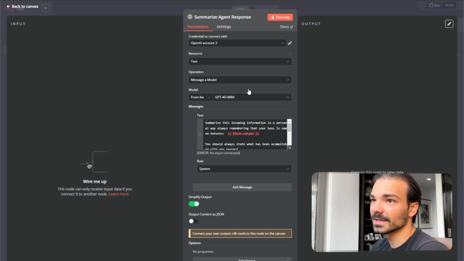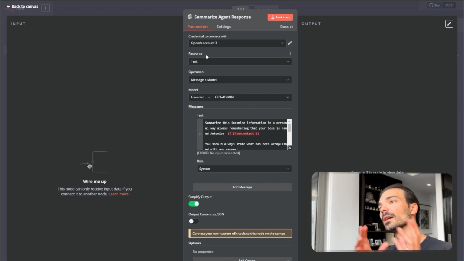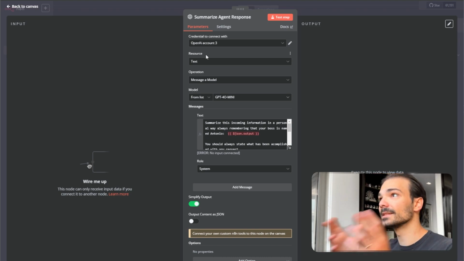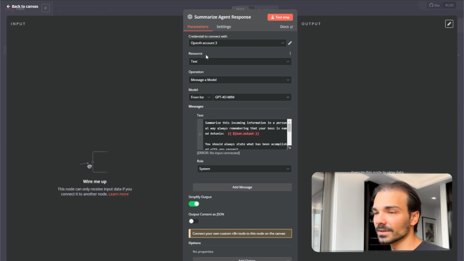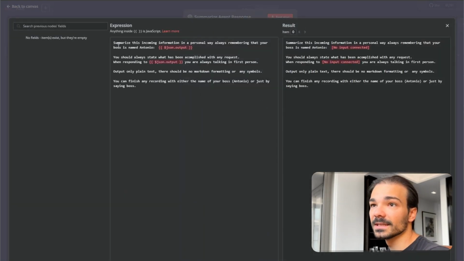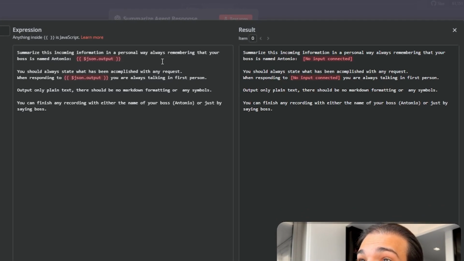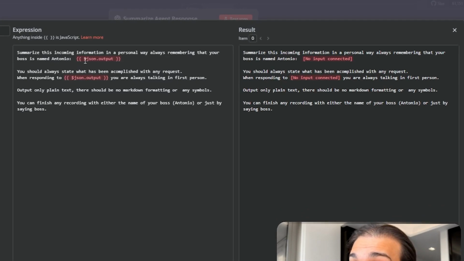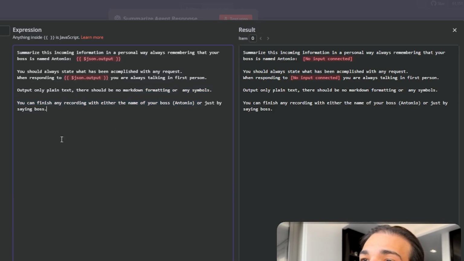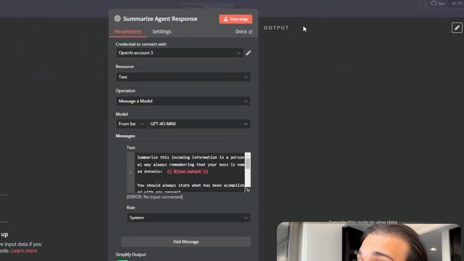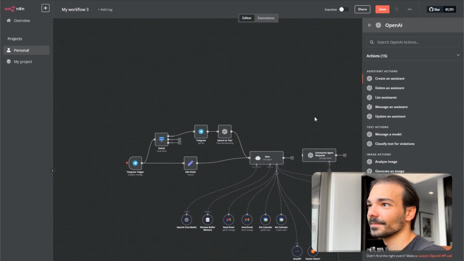Now I'm going to be utilizing my same existing API key. And from here, we're giving the artificial intelligence system of the neural network a separate prompt to summarize our text, summarize our outputs, to give us a response message. So in this case, I've gone ahead and said to summarize the information, always remembering that your boss's name is Antonio, for the JSON output. And you should always state what has been accomplished with any request when responding to said output. And you're always talking in the first person, only input plain text with no formatting or symbols. And you can always finish a recording with the name of your boss, Antonio, or just by saying boss. So in this case, I am the boss of Alice, unfortunately.